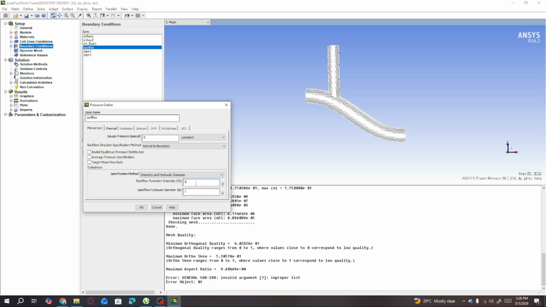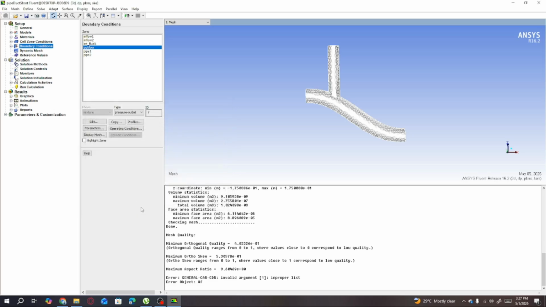In the same way, we are setting the turbulence intensity 5% and the hydraulic diameter as 0.05. Okay, and in thermal, we don't know the temperature, so we are not going to touch or modify its value. The software needs to simulate it and predict the final value of the temperature. Okay, so now it's done. Now we will move towards the 5.1 geometry.